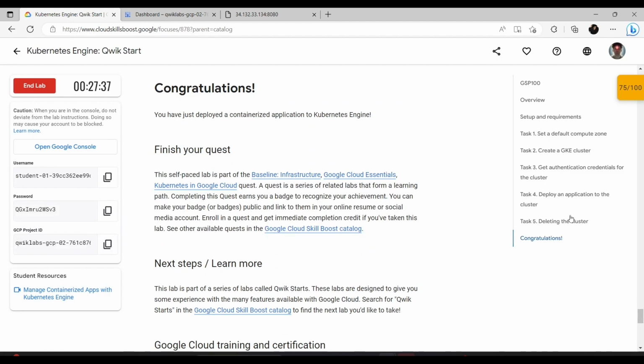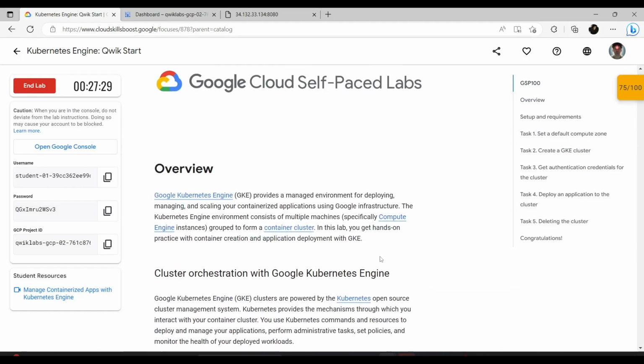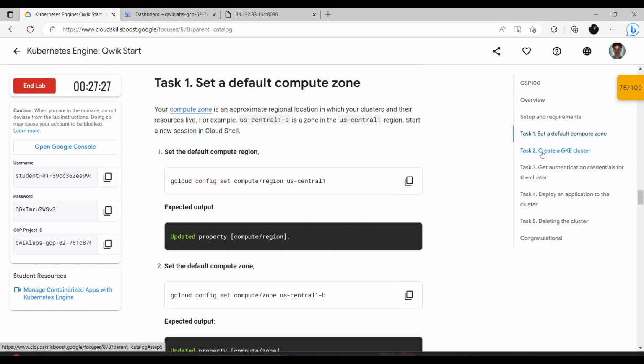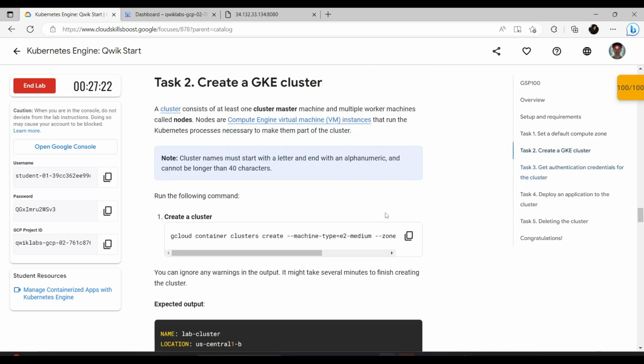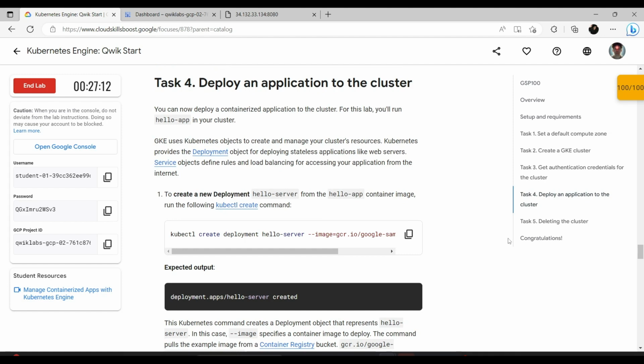So congratulations. In this lab, we were working with Kubernetes Engine. Our first task was to set the default compute region and compute zone. Then we moved to create a GKE cluster with this command. Got the authentication credentials. Then we deployed the application and we finally deleted the cluster.